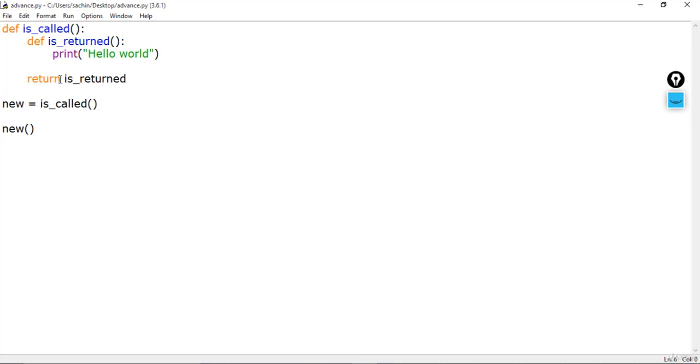So the way that a function can return another function, with the local variable bound to this particular nested function, is the closure in Python. It is important to know that is_returned, which is a nested function, is defined and returned each time we call the is_called method. We have already studied closures in the previous lecture, so it won't be difficult for you, as we have just called is_called, the outer enclosing function, which returns is_returned every time we call it.